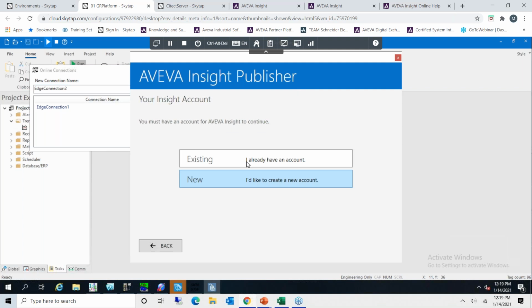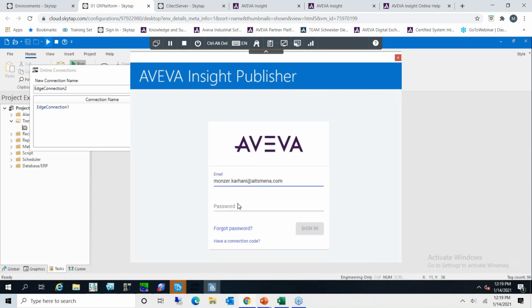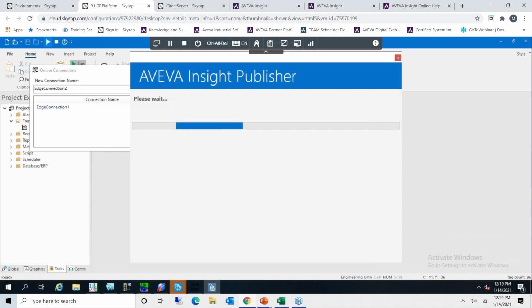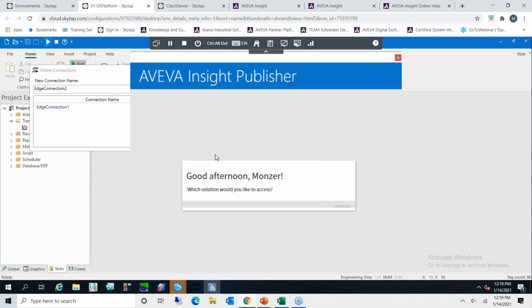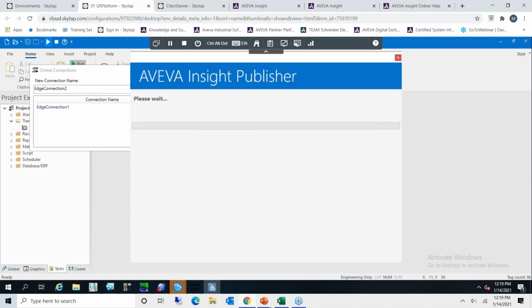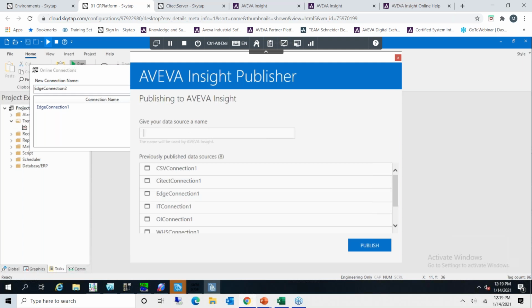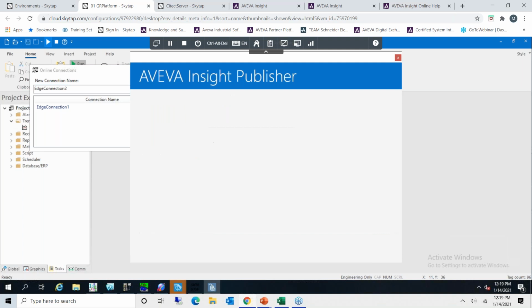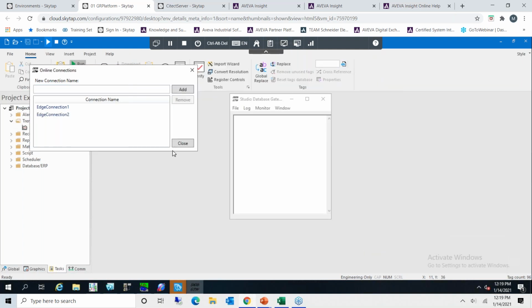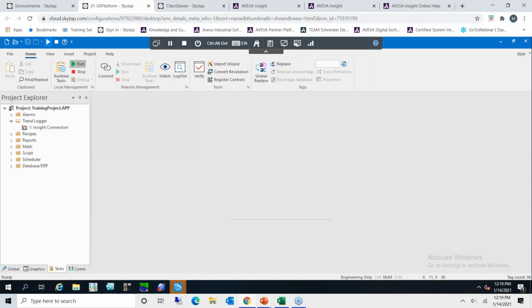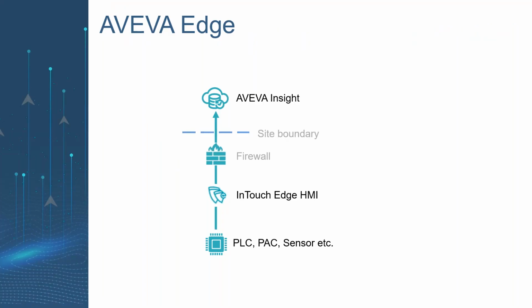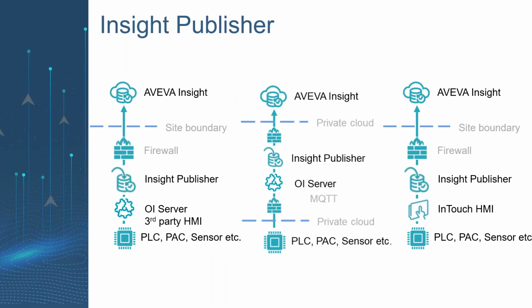Same method as Scitec that we used for Scitec existing. Put a password and choose your solution. Here it will ask you what's your data source name. I'll name it Edge Connection 2. So it will create one and publish. That's it. Close and hide this one. And you'll see that your database connection will be shown there. This is regarding Edge.